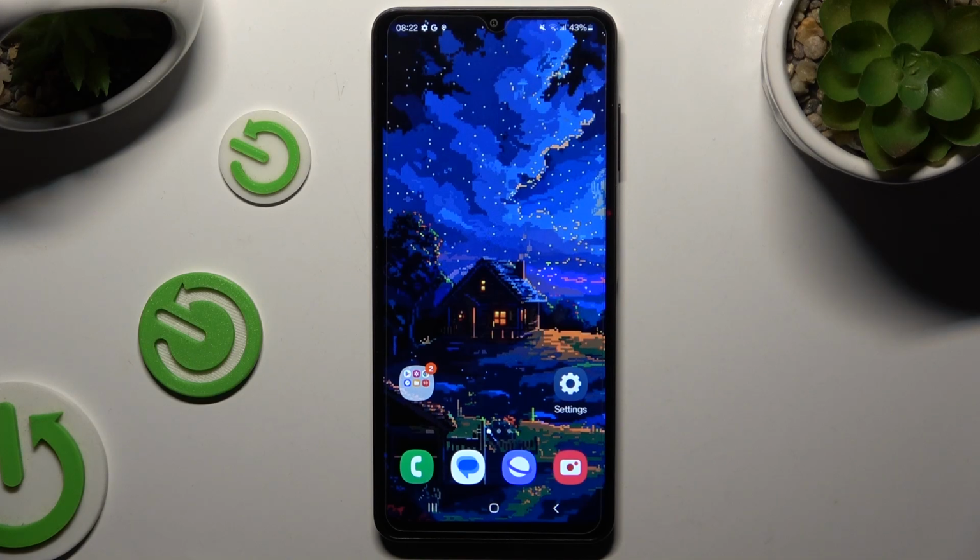In front of me is Samsung Galaxy F05 and today I would like to show you how you can open apps in split screen view.